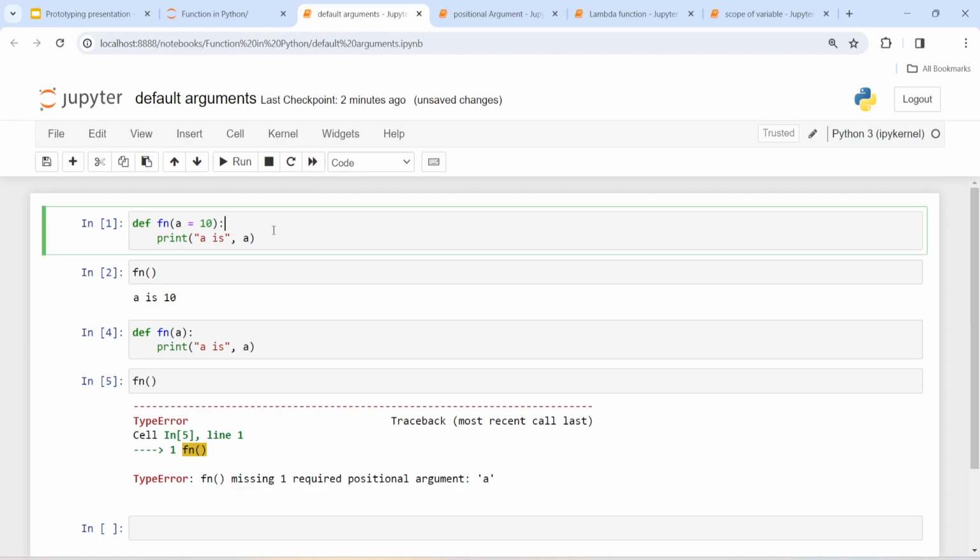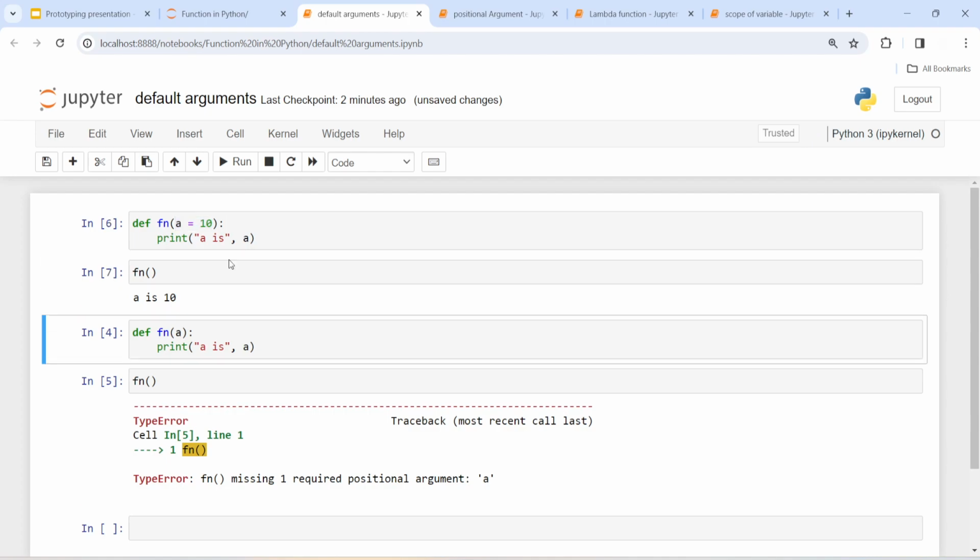So default argument, here you can see when we assign a value to parameter while creating a function, it's called a default value of parameter when user do not pass value to any argument. Let's execute this again. Now function a is 10.